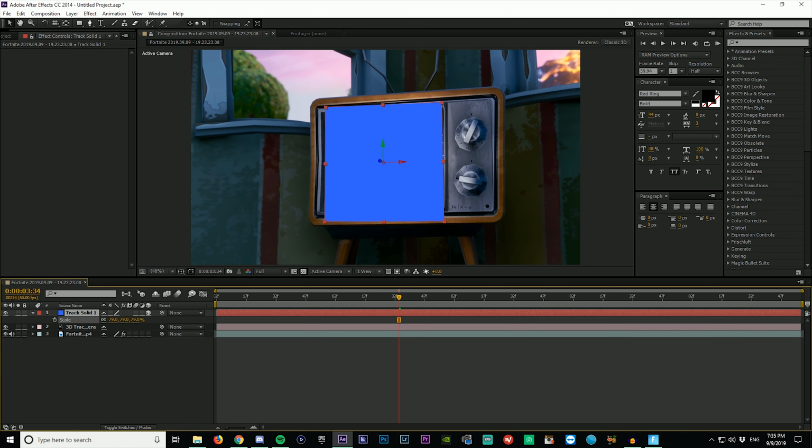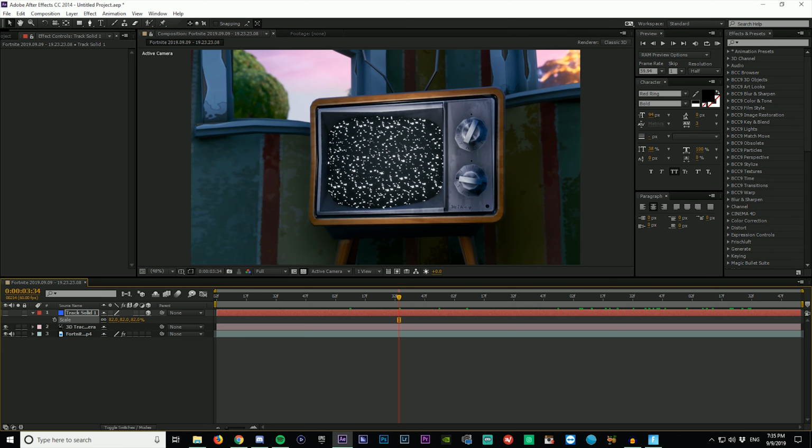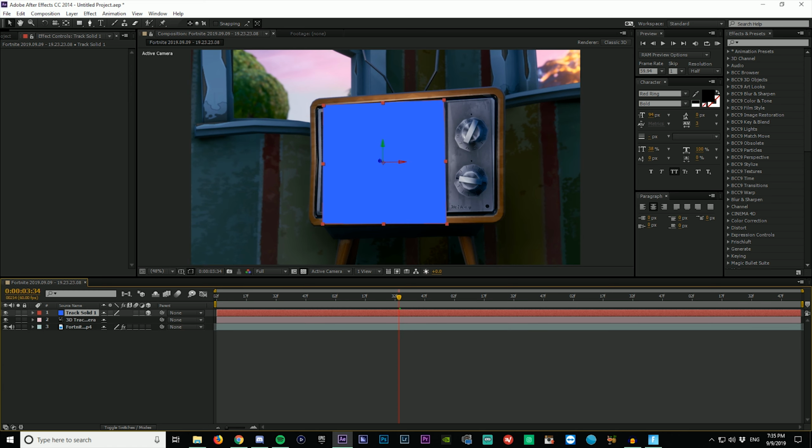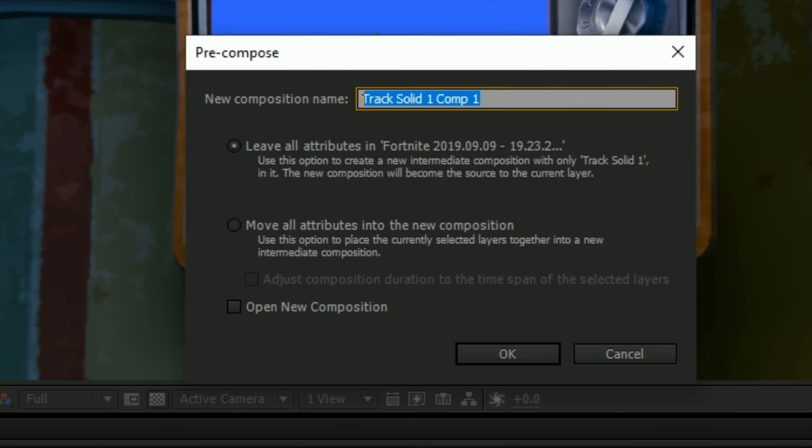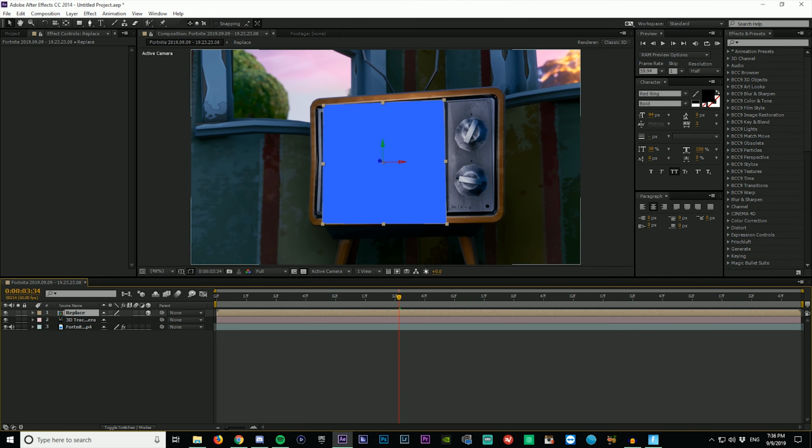So right now I'll bring it down until it's small enough, and you can see that since this is a square and the screen is not a square, we're gonna have to curve those edges a little bit, and basically just make it fit better. So it's a little wider than it is tall. So what we're gonna do is right click on the solid, click pre-compose, and we'll name this replace. So this is what we're gonna put in the actual game inside of this composition.